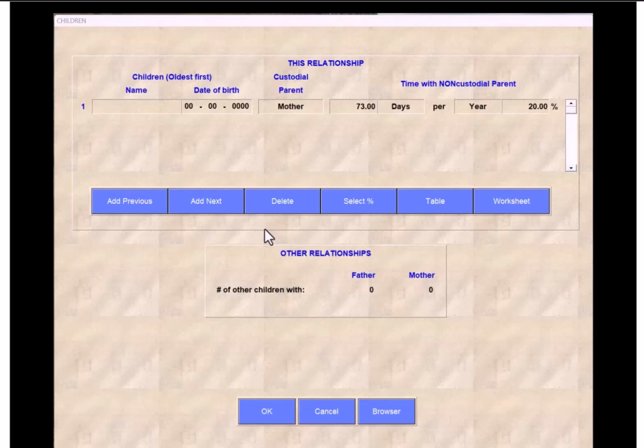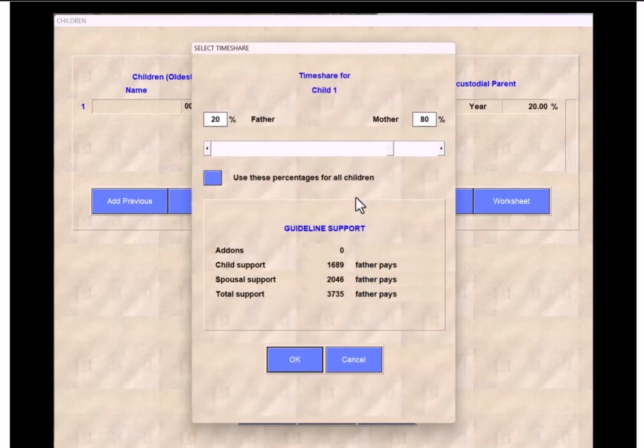The child detail window also provides several options for setting up the timeshare arrangements. I don't have the time to go through the details today, but will simply show you what is available. You can use the Select Percent button for individual children or all of the children. As you change the slider to change the percentages, you can see how the timeshare arrangements change the support payments.